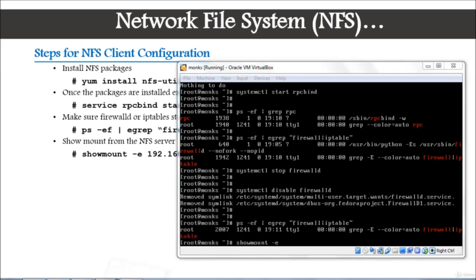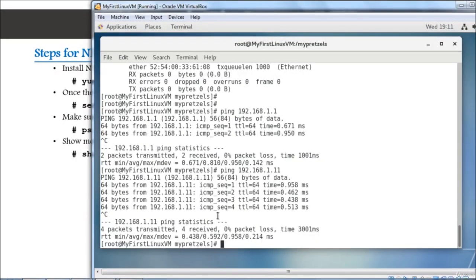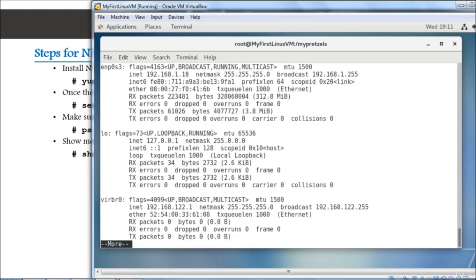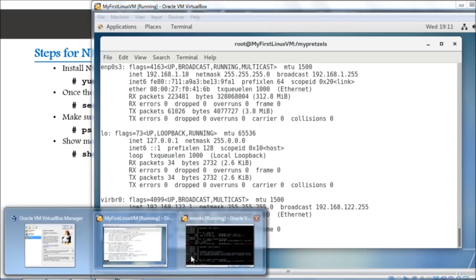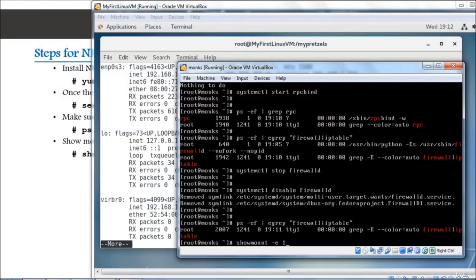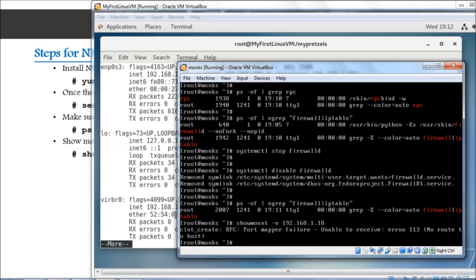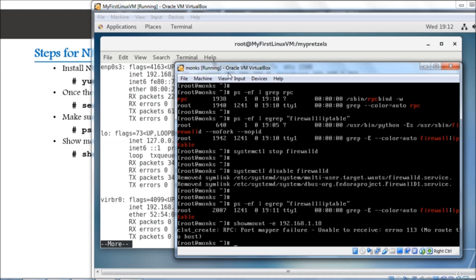So let's go to our other NFS machine and check our IP address, ifconfig or ip address, whichever command you prefer. It's 192.168.1.18. So let's go back and do showmount -e 192.168.1.18. And this should return what is being shared from that server. Okay, it's saying unable to receive, error number 113, no route to host.